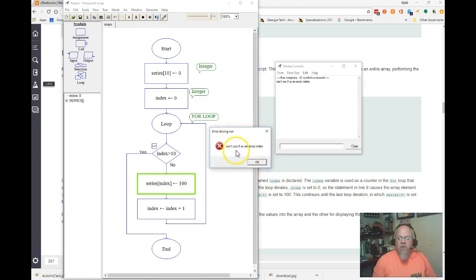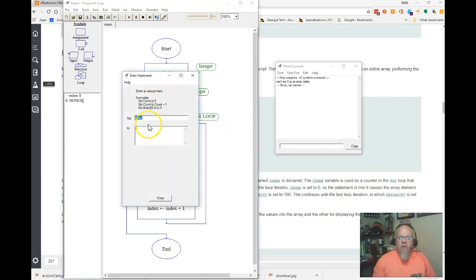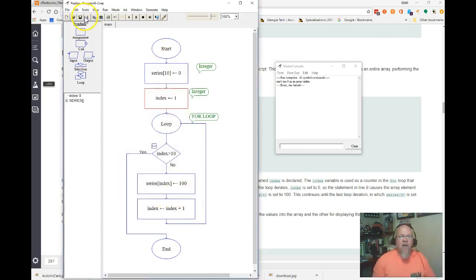Yeah, so it says we can't use zeros on array index. So that's kind of the downfall to Raptor as far as getting it to be close to other languages. But again, Raptor allows us to work through the logic of building a program, get through the logic, and then we basically apply that to a program. Okay, so this should work fine now.